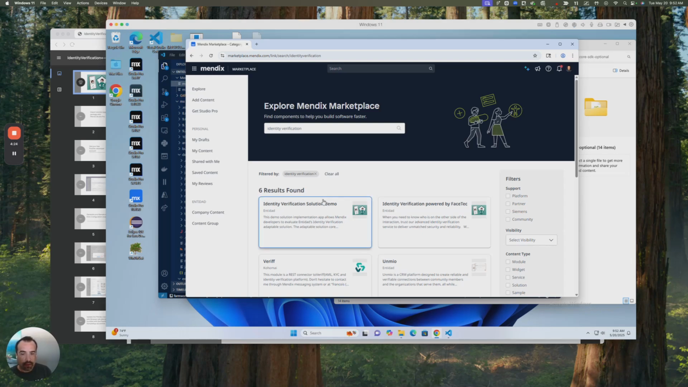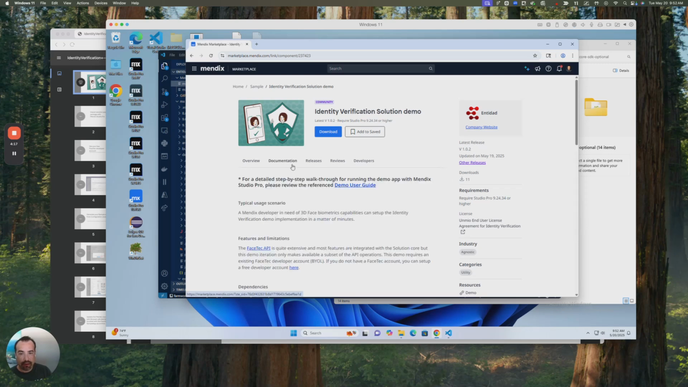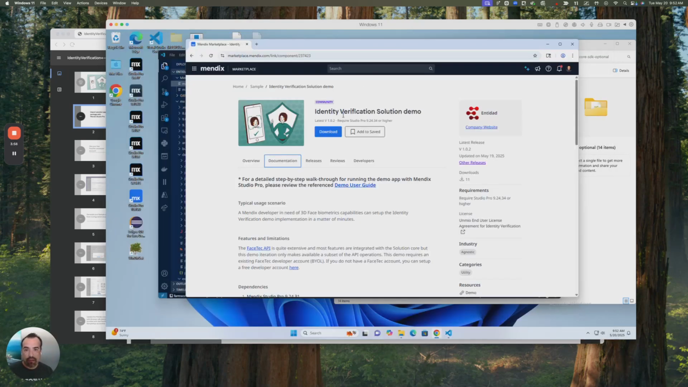You click on the solution demo, and you can see in the documentation that there is a link to a demo user guide, which I will be following here to guide the conversation. And the first step is to import the solution app package with Mendix Studio Pro. So you navigate to the solution and you hit download.